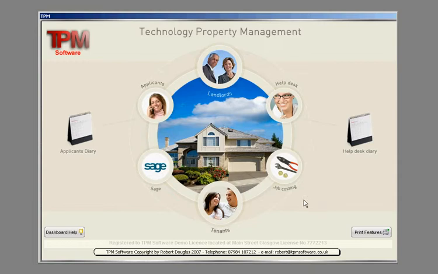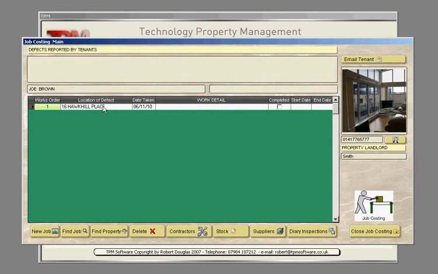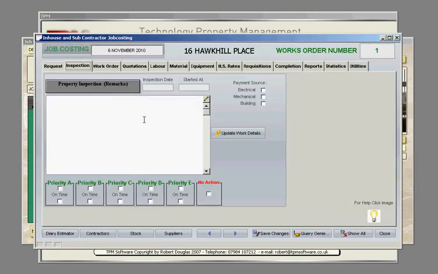On the last tutorial we used the help desk to raise a job for Mrs. Mary Brown, and we raised a work line for one of our internal workmen to go and check the job at 16 Hawkhill Place. The workman went out. We would go into job costing. He inspected the damage to the washing machine and decided a plumber was required.